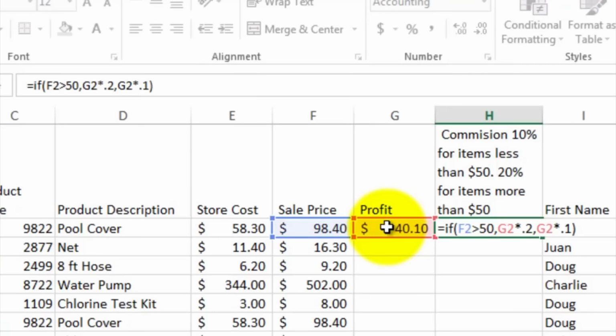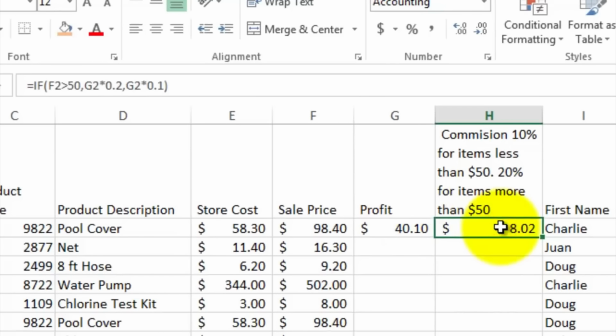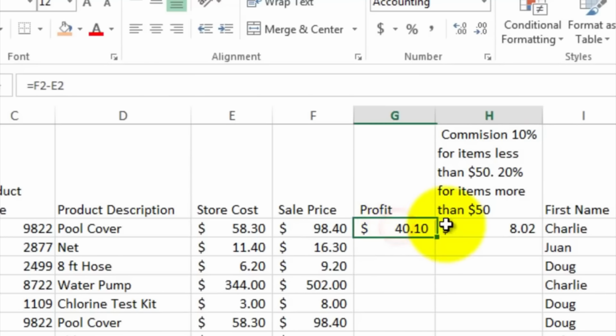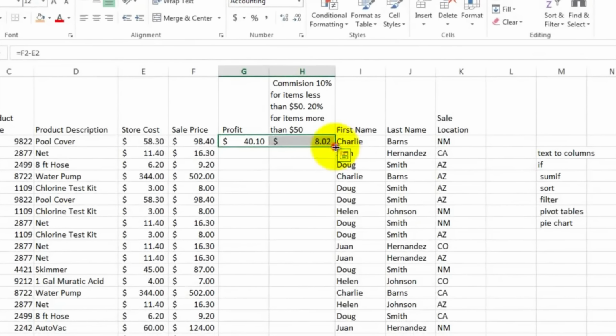So that's the rule that tells us the commission is based on the value of the item that was sold. Press enter. So the commission for this item is 20%. It cost more than $50, so we give him 20% of the profits of the store. So Charlie Barnes earned $8.02, which is 20% of the profit on this item. Now let's just highlight these two squares and fill down. So I'm going to grab the little corner and drag down.